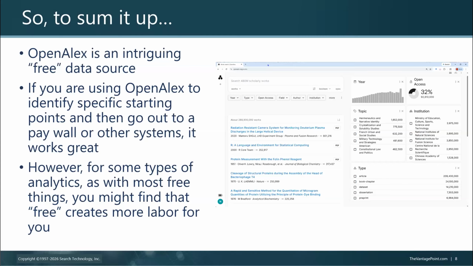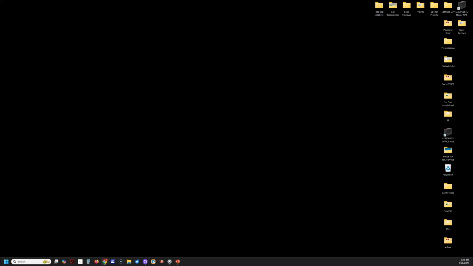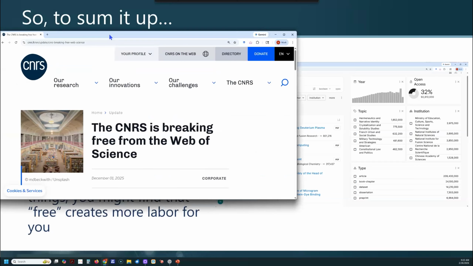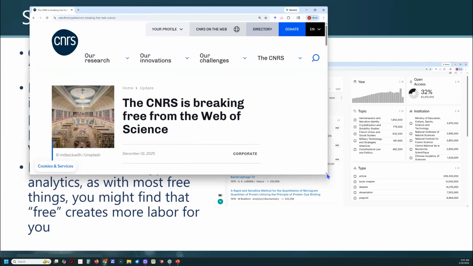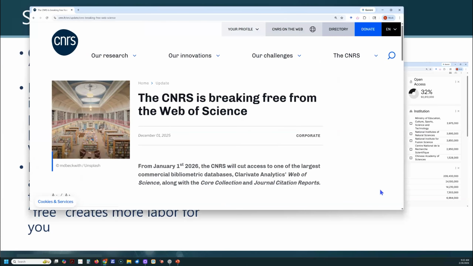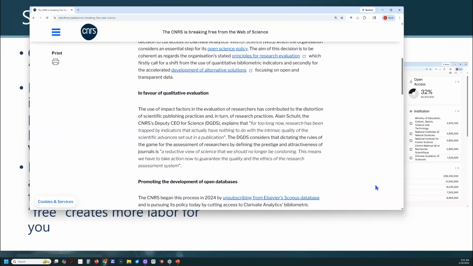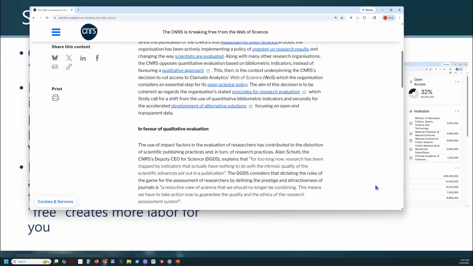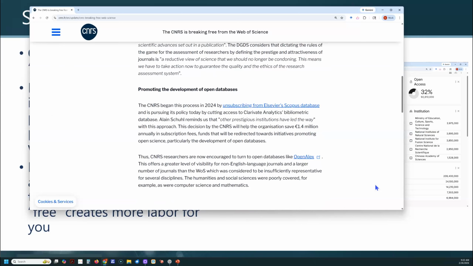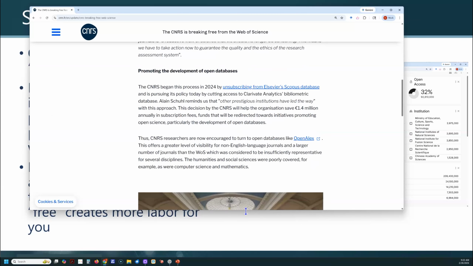I don't want to sound like I'm picking on it, but I do want to point out that this is potentially a kind of profound thing. There was a recent press release from CNRS stating that they're dropping access to Web of Science and to Scopus, and they are suggesting that their researchers use OpenAlex. And for anyone doing bibliometric analysis, I think that's not a particularly great decision.